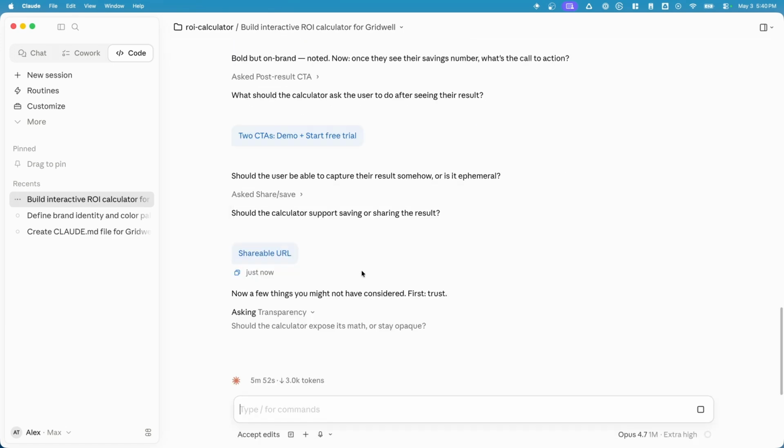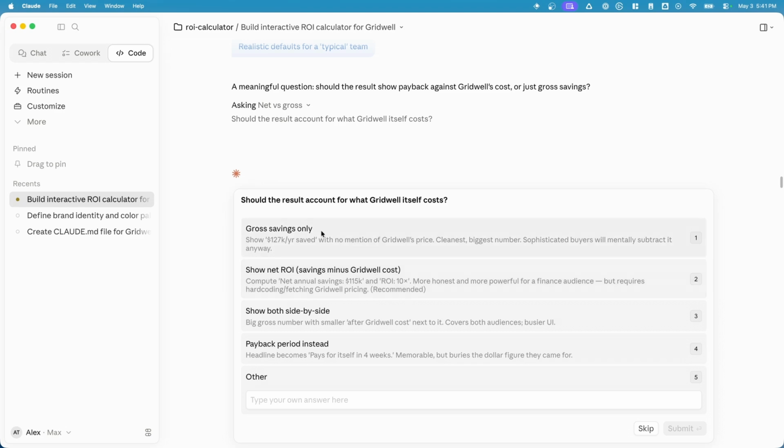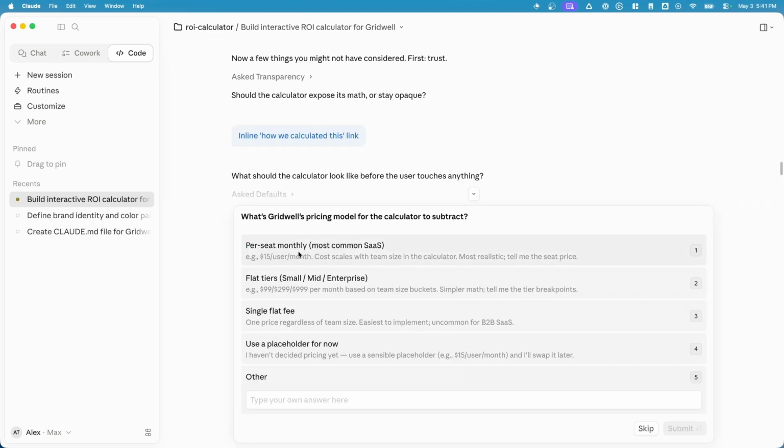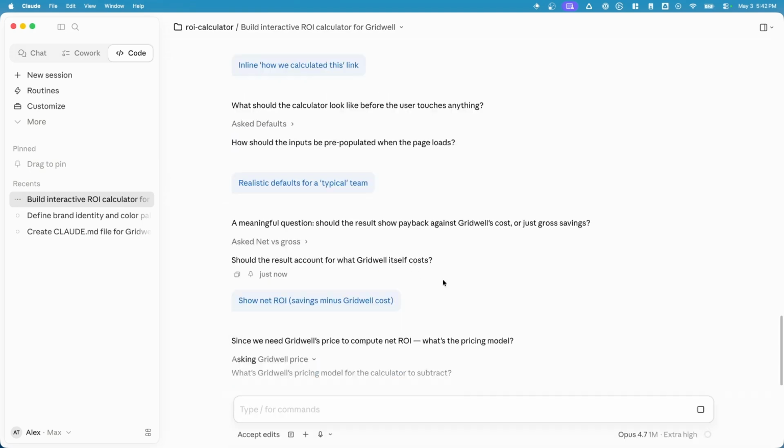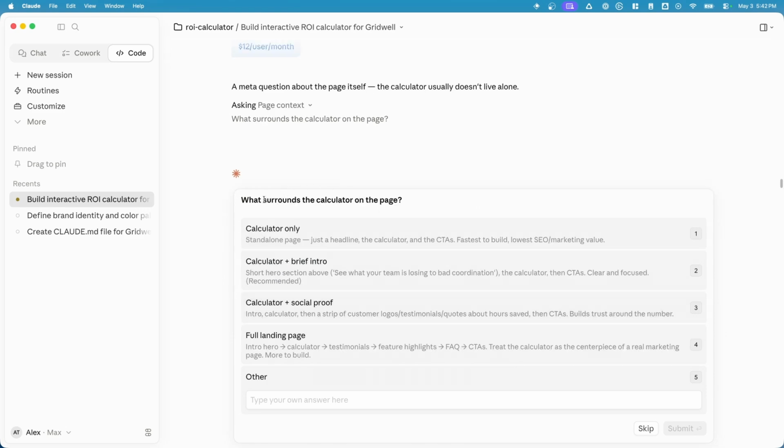I'm gonna say that I want it to show its math, but underneath, and I want it to be pre-populated with realistic defaults for a typical team. I'm gonna go with the good recommended option here for showing what Gridwell itself costs. And Gridwell has a pricing model of per seat monthly, we're gonna say. And I'm gonna say that it is $15, or let's go with 12. Let's give me that option. And it's gonna ask what surrounds the calculator on the page. There's gonna be a calculator and a brief intro, that's about it.